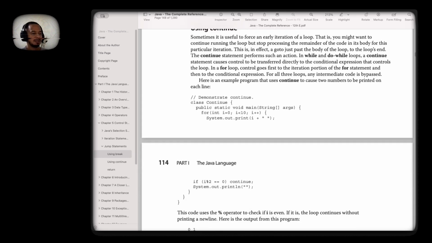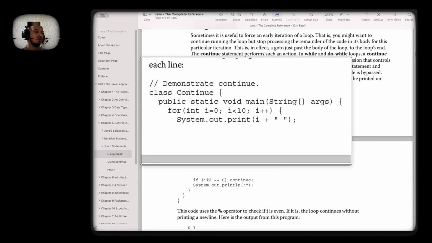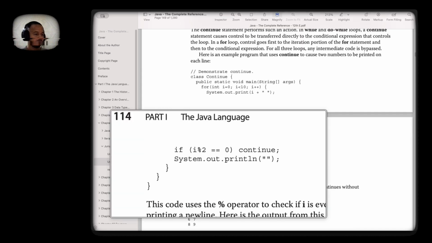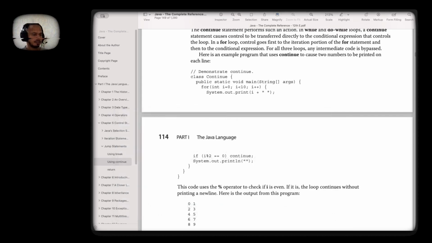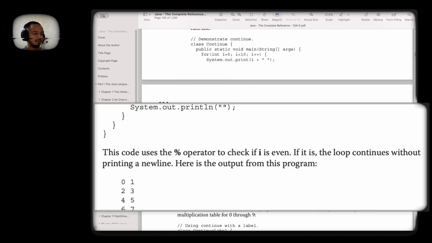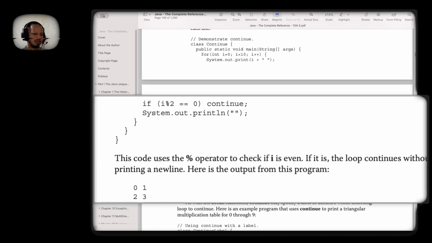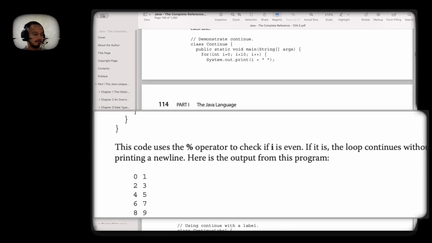All right, let's look at the first part. Class continue. All right, first part of code. You can pause the video, of course, because I already know this. Continue. Basically, it's going to skip the System.out.println. This code uses the modulus operator to check if i is even. If it is, the loop continues without printing a new line. Here's the output of this program.